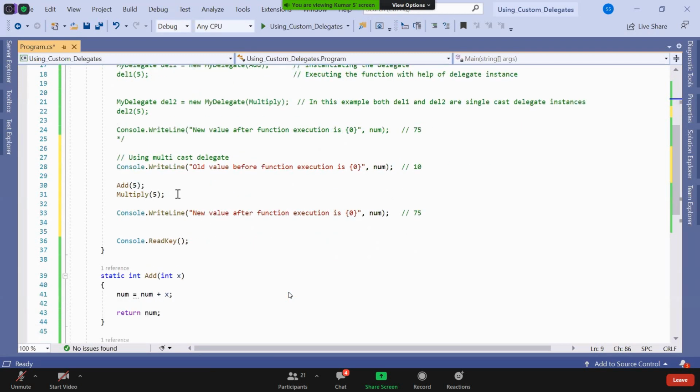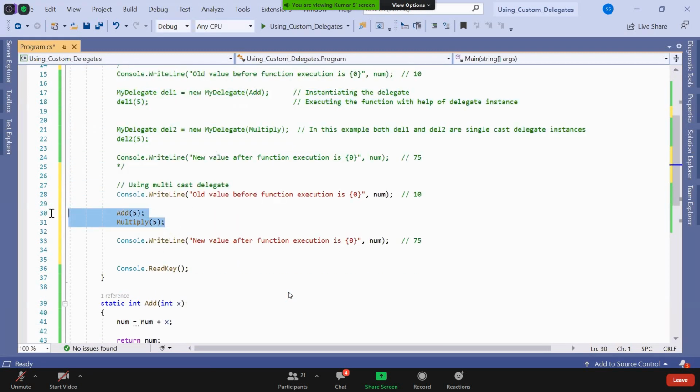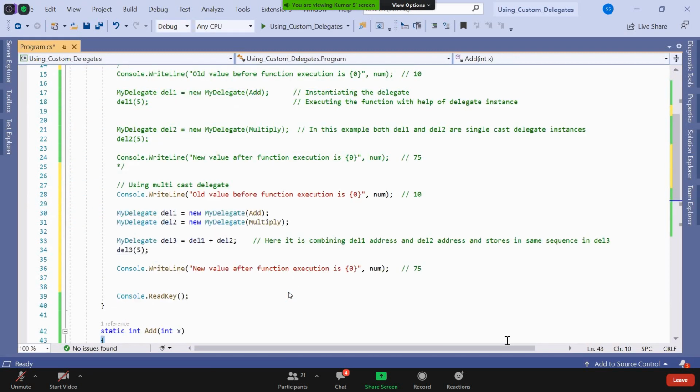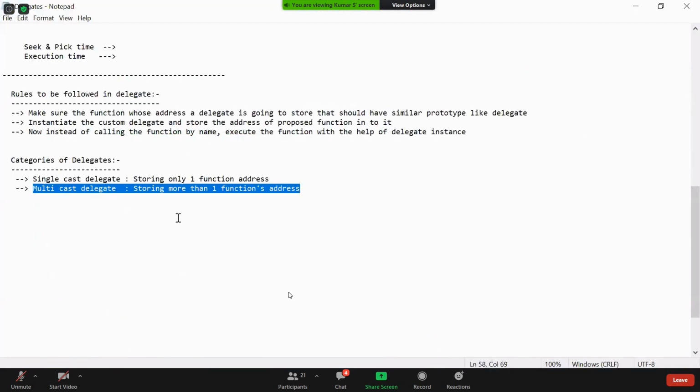So this is the poorest performance. This is a little better than that, definitely. But this is the fastest one. But if you have only and only one function, why should you go for multicast delegate? You should go for only single cast delegate. But if you have more than one function, and luckily all the functions have the same prototype, then only you can opt for multicast delegate. Not only prototype, one more rule is to be followed.